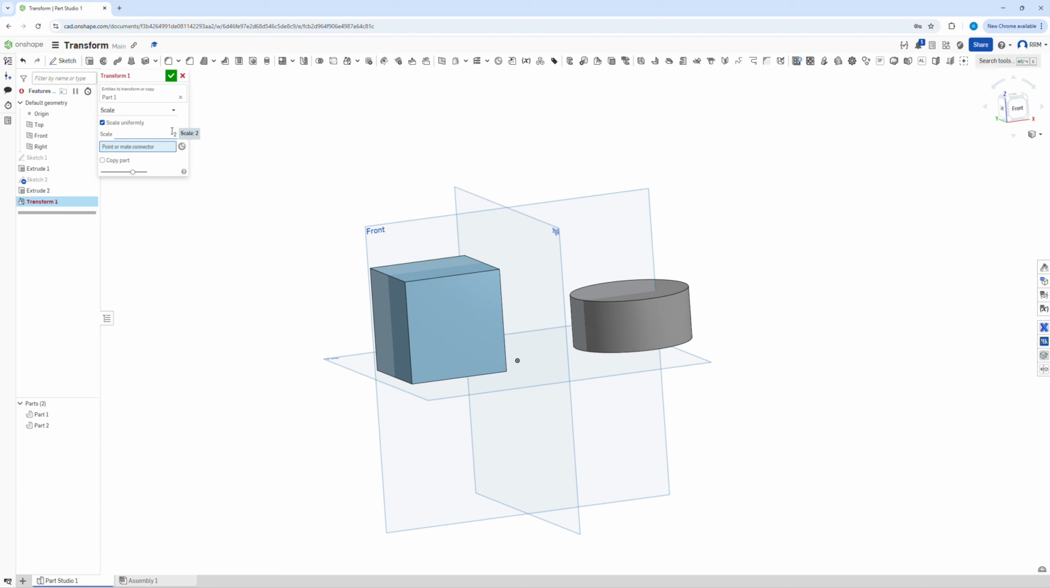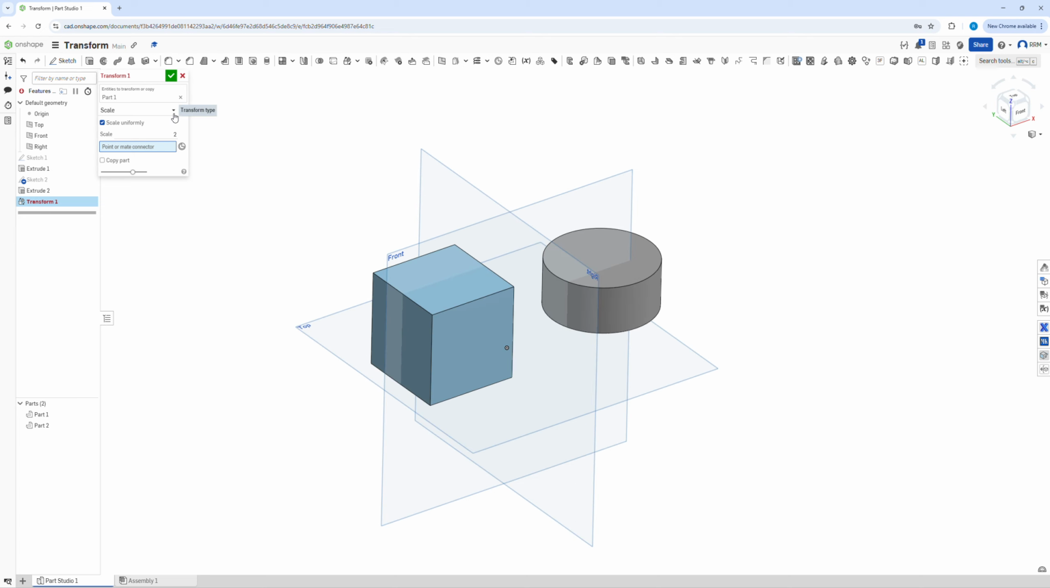That is pretty much it for mates. Have a little play around. Sorry, not for mates, for the transform tool. All kinds of different options there in terms of moving parts in place. It will be useful when you're importing geometry as well.